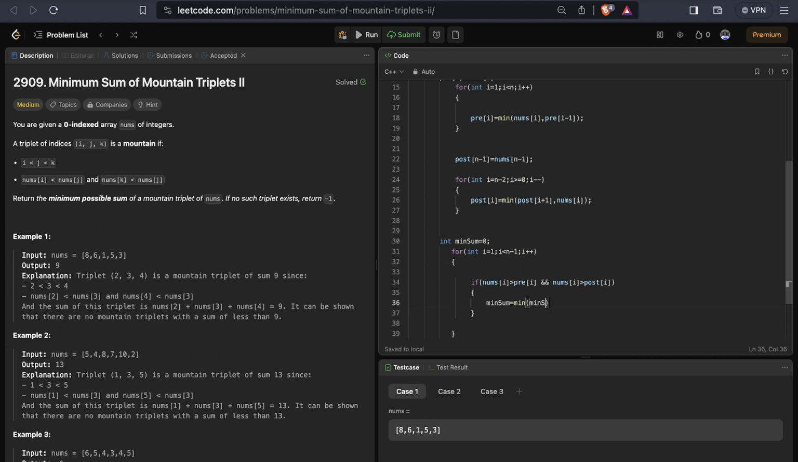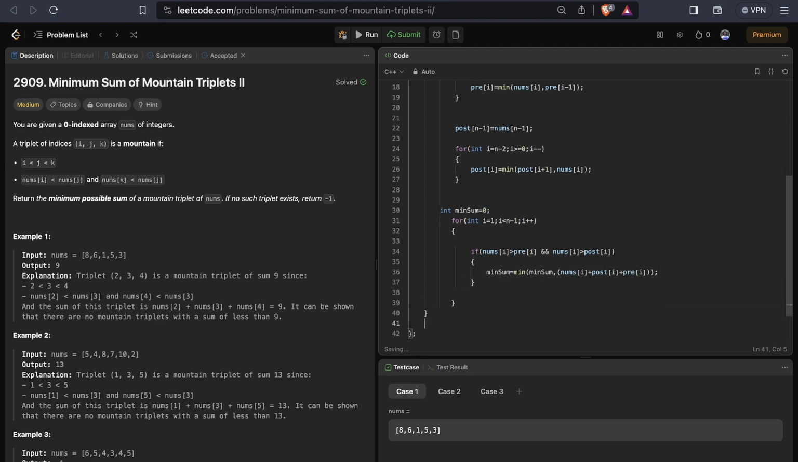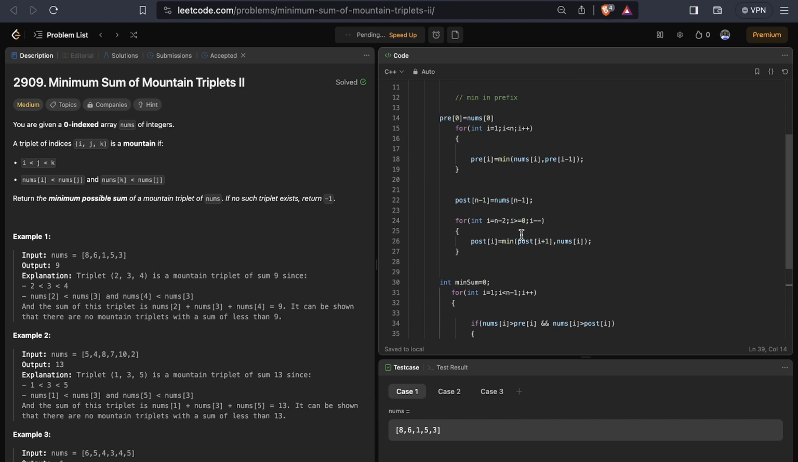then in min sum we'll store the minimum of the earlier value you have, plus the current sum. The current sum will be nums of i plus post of i plus pre of i. This will be your sum. At the last, this will return the min sum. Let me run this solution quickly. Let me check if there is any error or not.